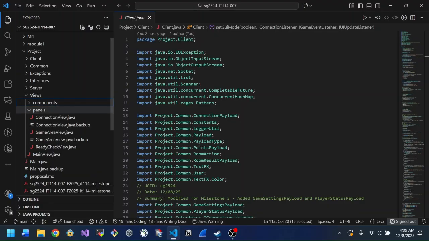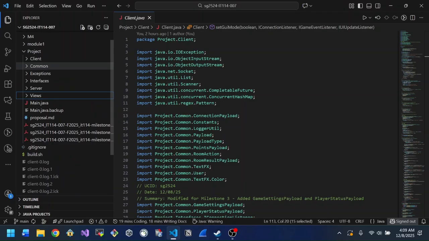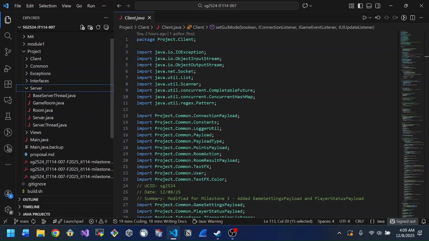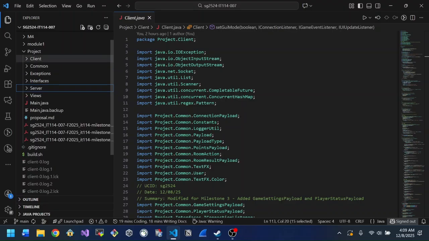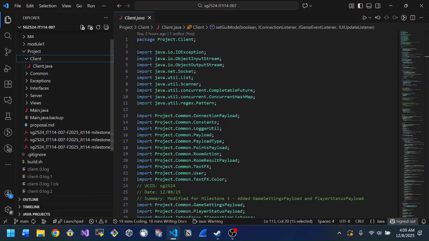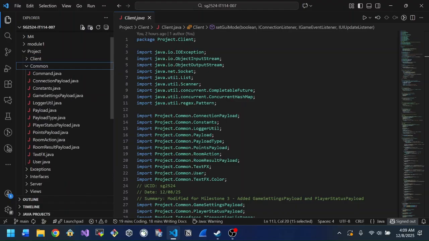So here's my package structure so far. As we know, the client, common, exception, and servers, but I added the interfaces and the views. A little bit more about the packages, the server basically manages the game, turns, scoring, words. The client sends your clicks to the server. They talk using the common data packets.